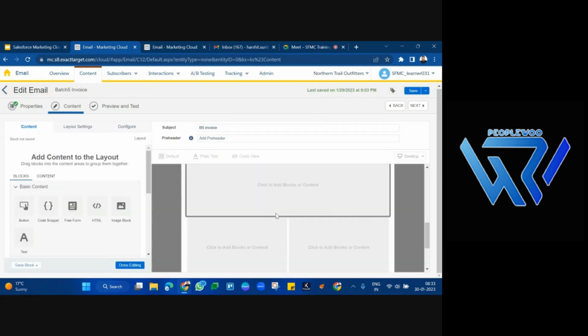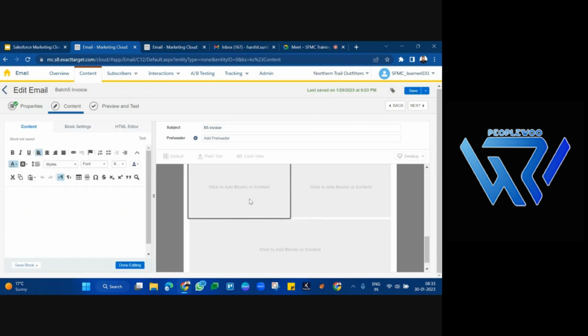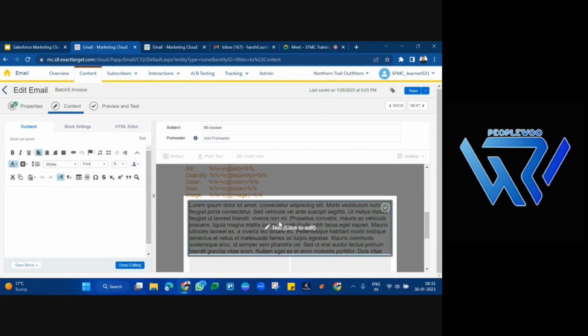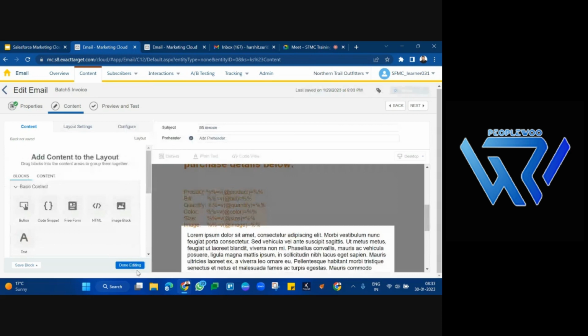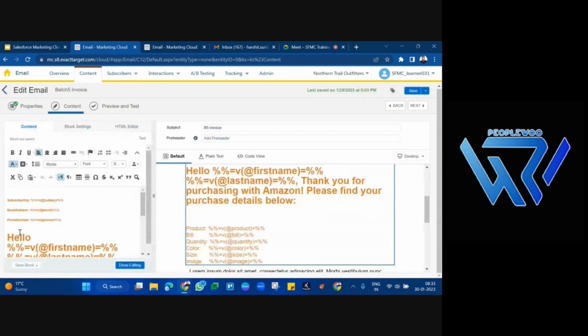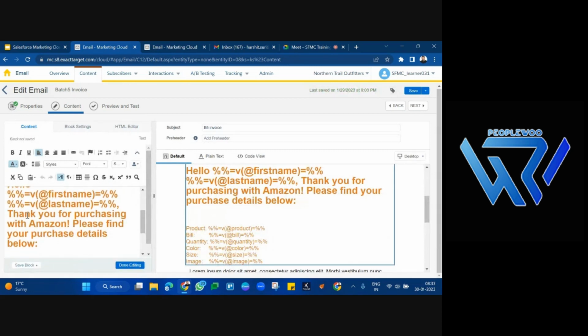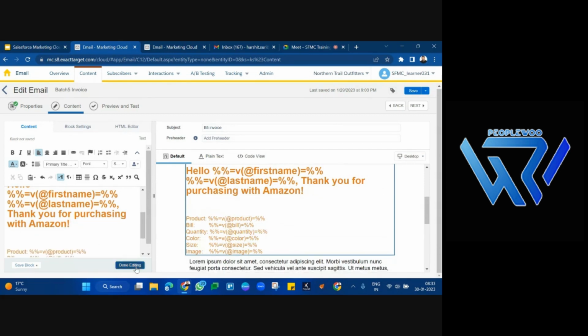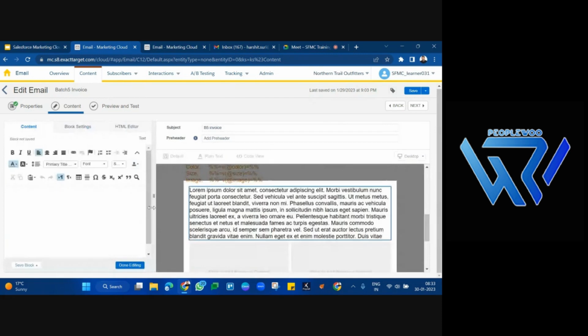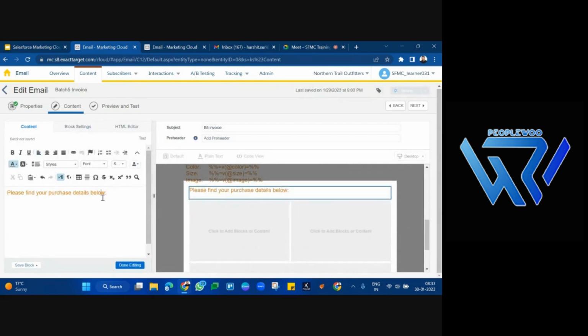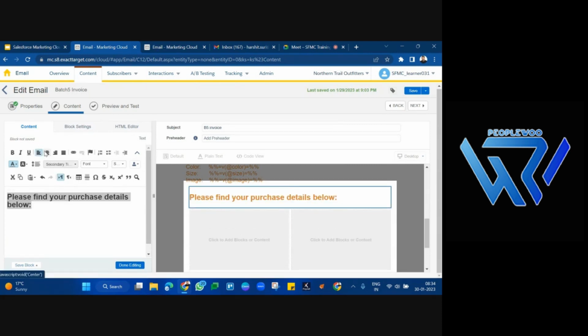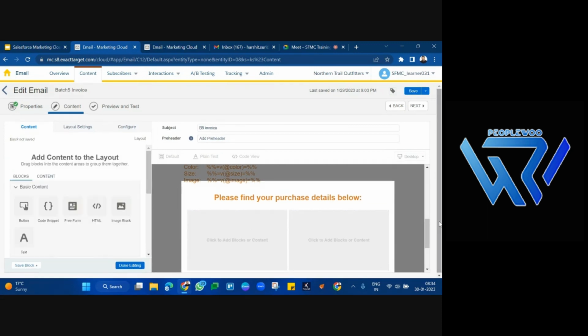In this layout, we can drag and drop the text box. This is a text box. What you want to populate in text box? I am formatting this thing. I can cut from here, and this thing I can paste it here inside the text box. This I can define as a H2 tag. In between we can format it.